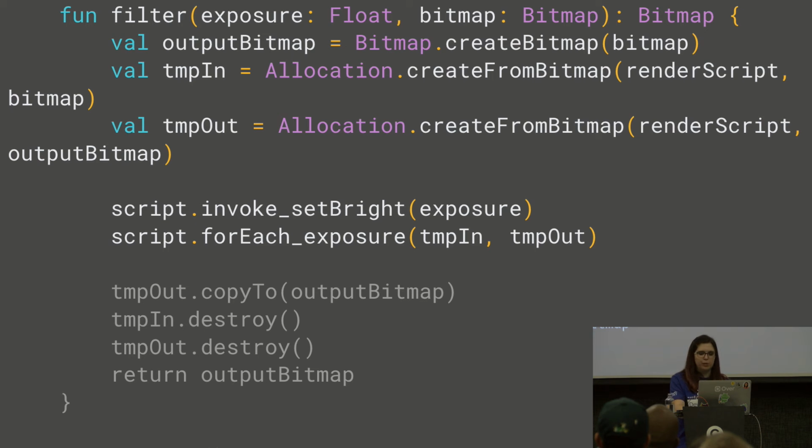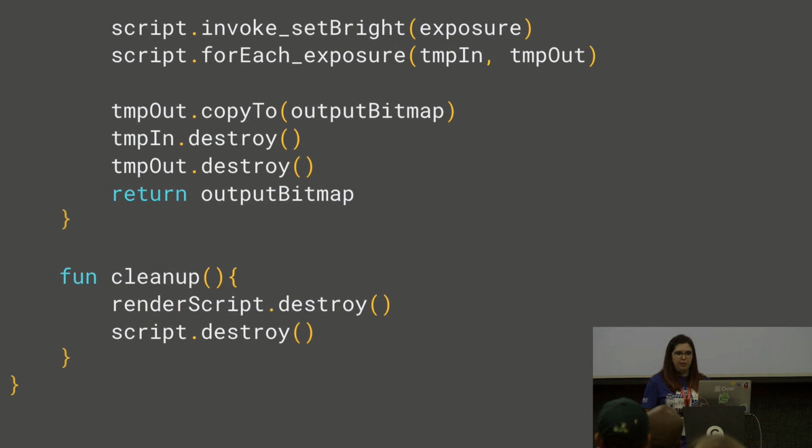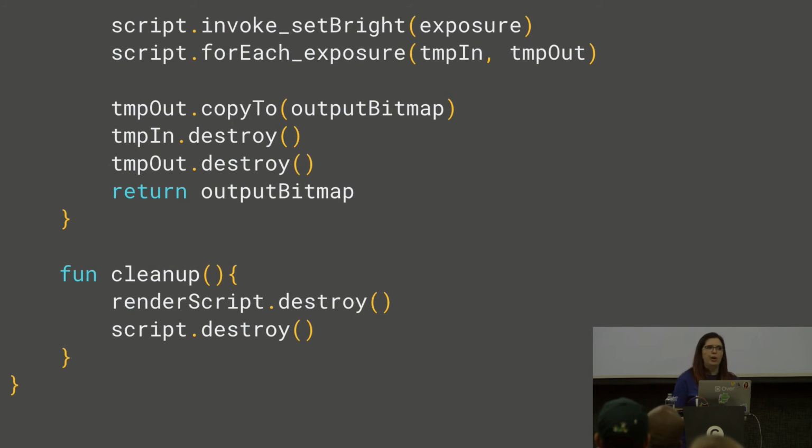And once we've run it, we can copy the output values to a bitmap, because there's a copyTo function on the allocation. And then we want to do some cleanup methods like destroying all of that, making sure it's cleaned up. And then we just return that new bitmap to the function that requires it. And the last thing that we need to do with Renderscript is you just need to destroy the Renderscript context that you make and the script that you have, just so it frees up some memory as well.